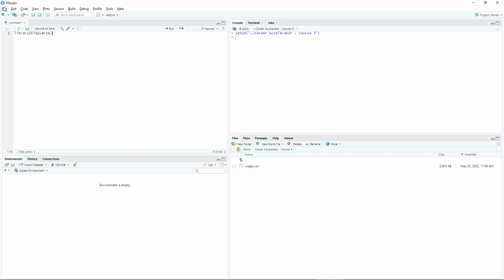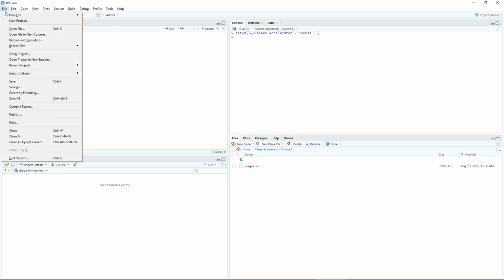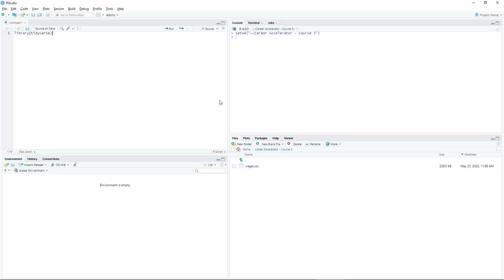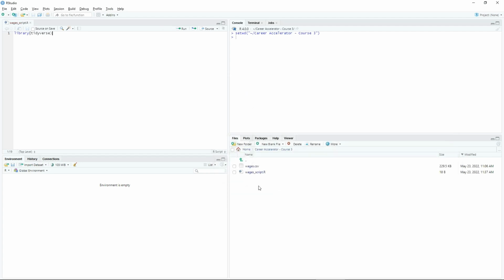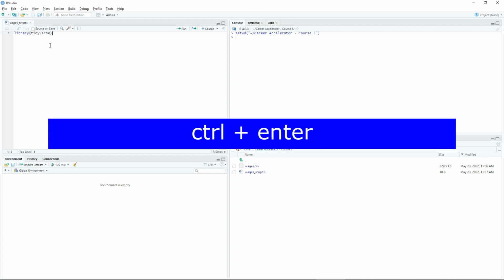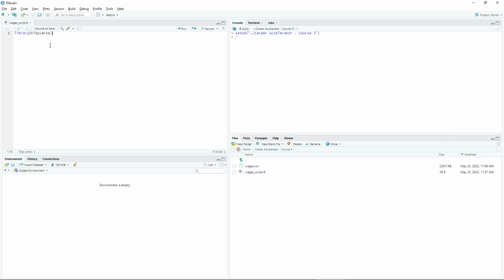And in fact, before I add anything more to my script, I'm going to save this, okay? So see that it looks in the Career Accelerator. I'm going to call this wages script.r. The extension .r tells it that this is an R script. Okay, now, if I want to run something from the source, here on the left, I can do this with a shortcut Control-Enter. So Control-Enter sends the current line, where the cursor is, to the console, okay?